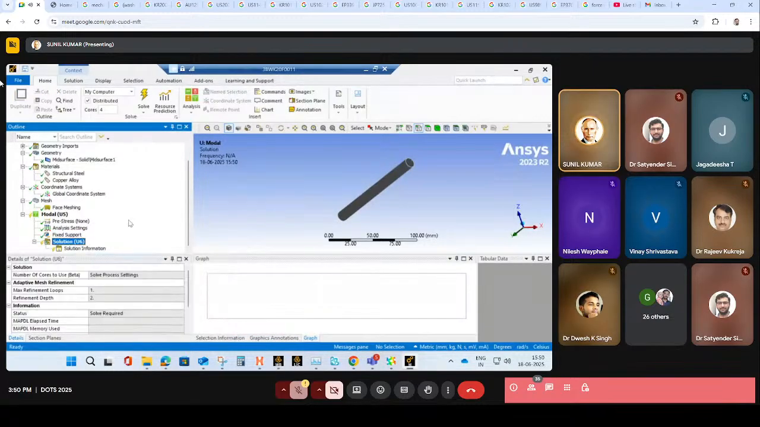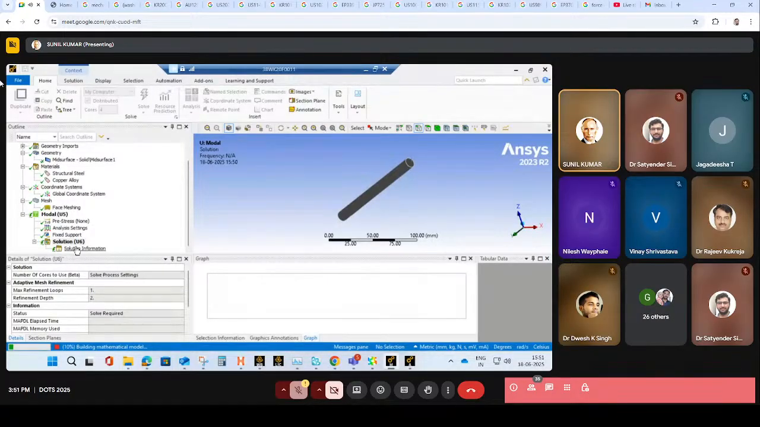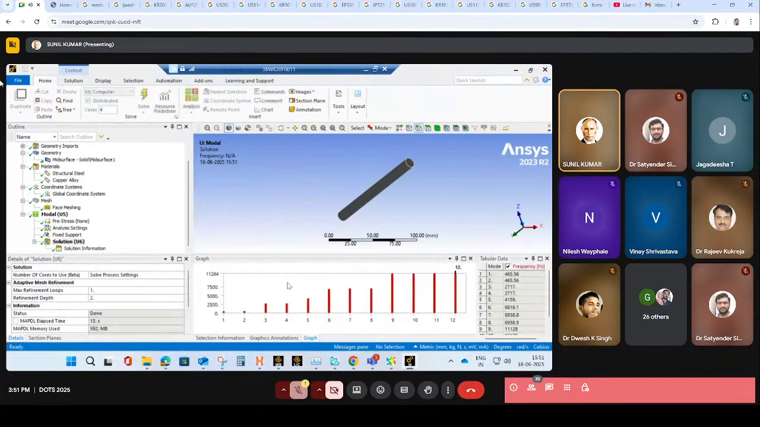This is a single part. Otherwise, we would have to give contacts also. Here no contact is missing, since it is a single part, we just give the boundary condition and can directly run the model. So these are the natural frequencies you can see that are extracted.